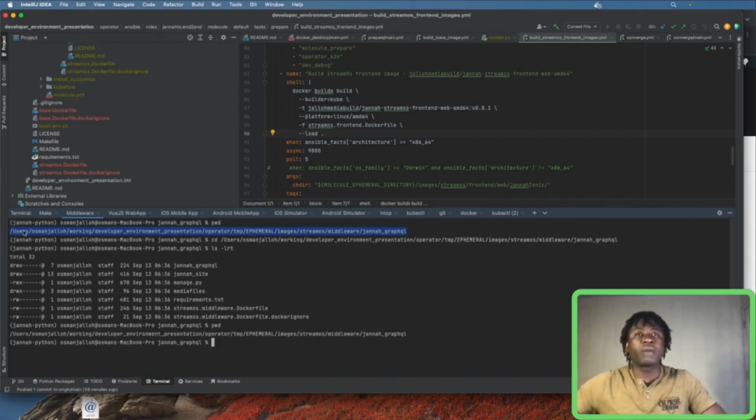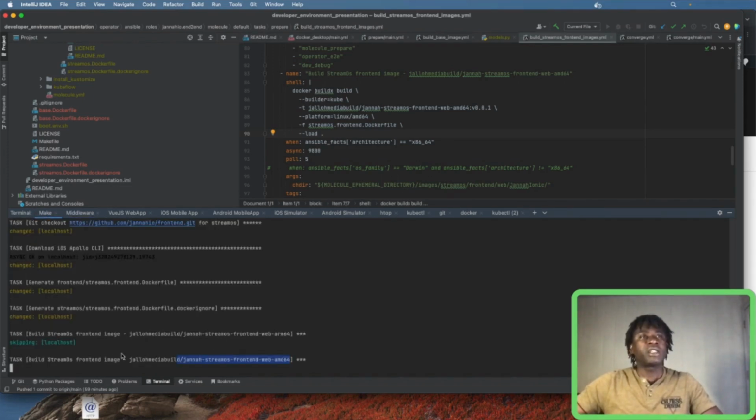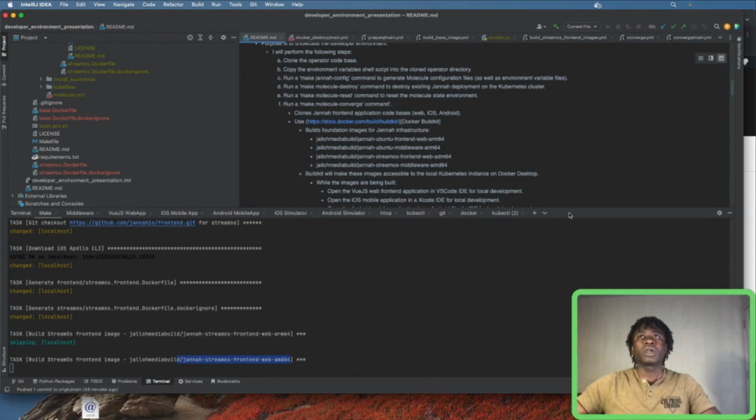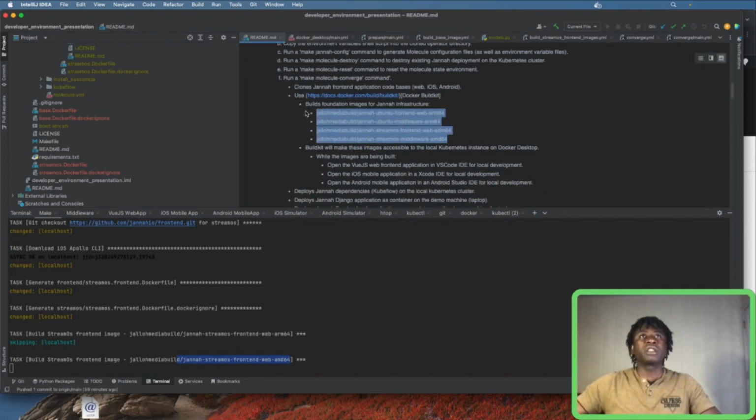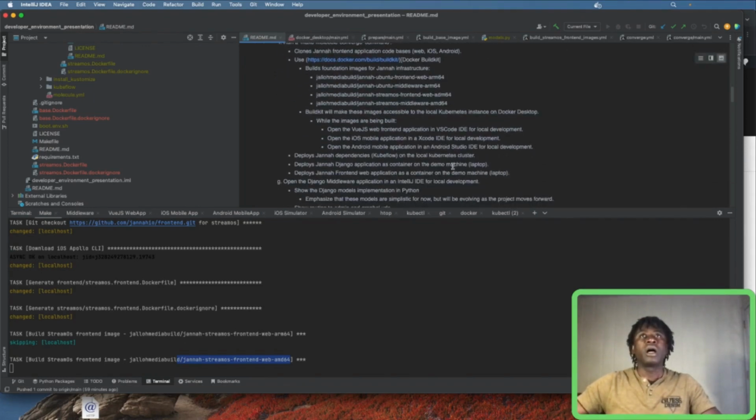So this is our middleware application. It's a Django GraphQL application. While these images are being built, I'm going to start this application locally, so we get a sense of how it works. We're building these images right now.